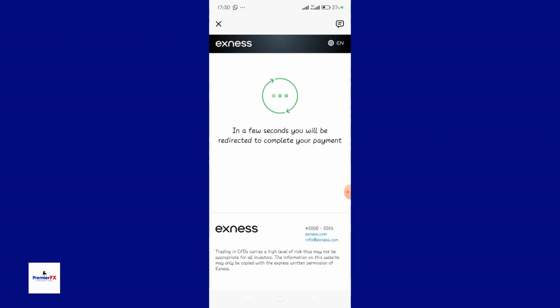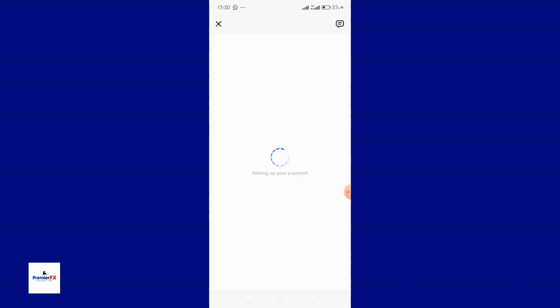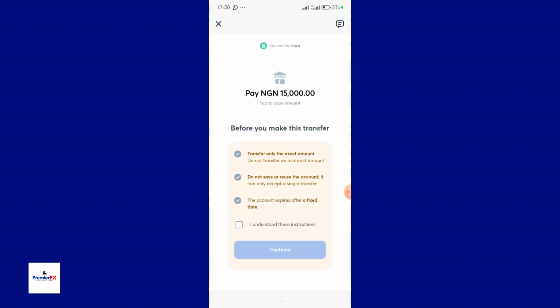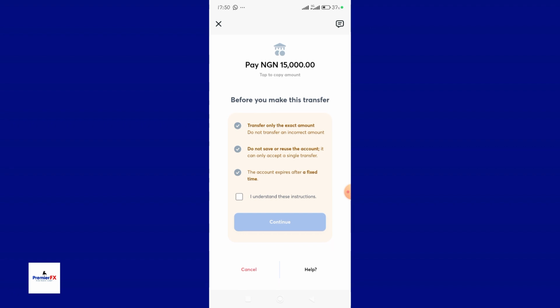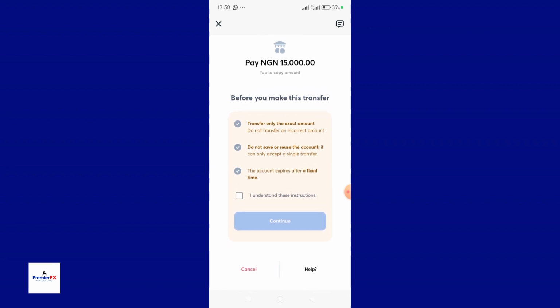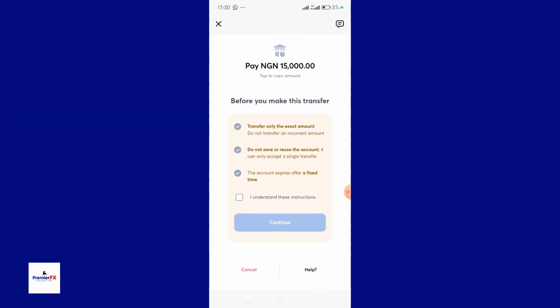So it's going to redirect you. It's redirecting me and says, would you like to pay? Of course you'd like to pay. Then you click on this pay with bank transfer over here. Once you click on pay with bank transfer, you can read the instructions over here. Once you agree with all this, you're going to click on this and continue.